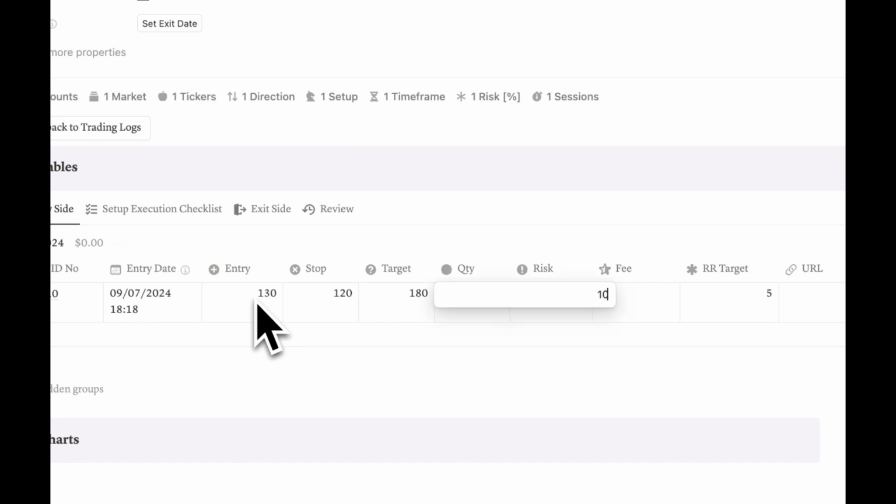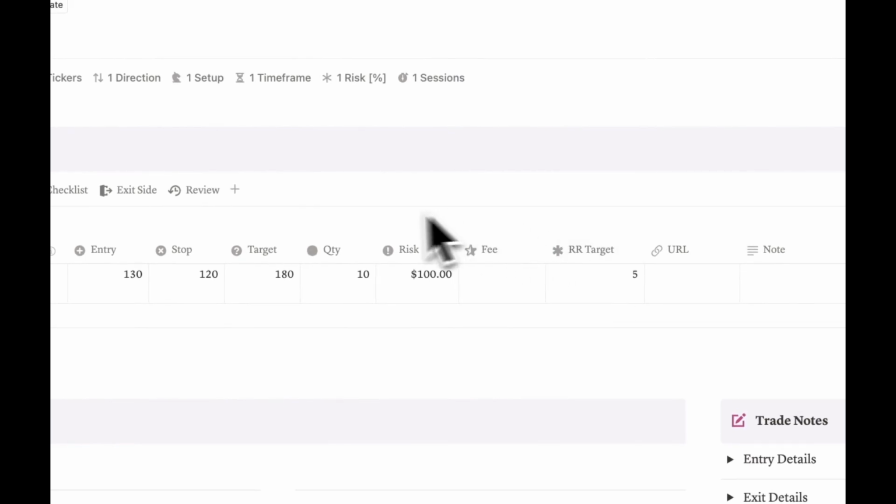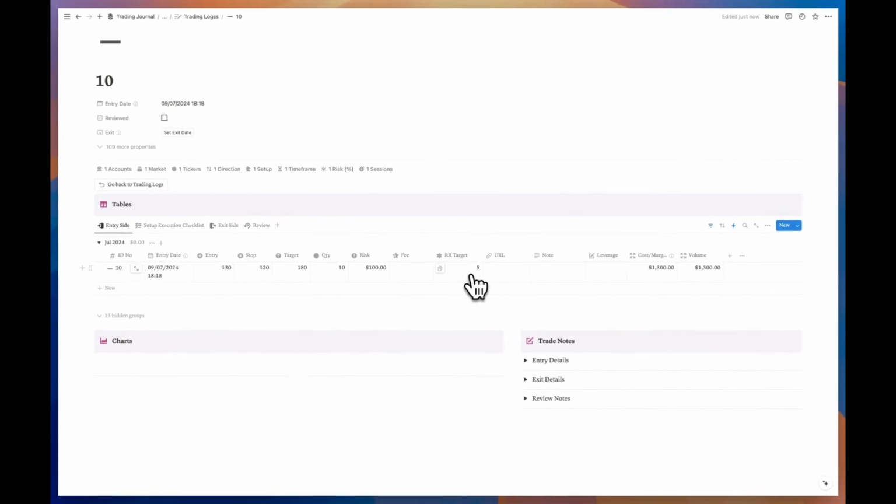As you may have noticed, after entering these values, the risked amount was automatically calculated. It shows the currency amount you would lose if the price reaches the stop-loss level before you exit the position. And the RR target shows the R you would gain if the price reaches the target level. Afterwards, you can also enter the fee you paid.